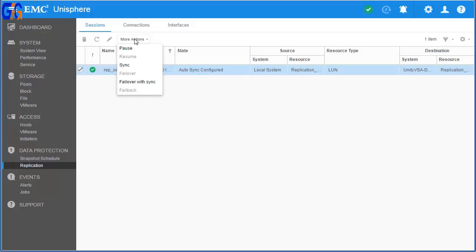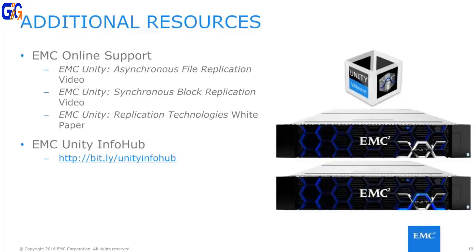This concludes the demonstration. For more information about replication on Unity, please refer to the videos titled EMC Unity Asynchronous File Replication and EMC Unity Synchronous Block Replication, as well as the white paper titled EMC Unity Replication Technologies. These resources are available from EMC Online Support.